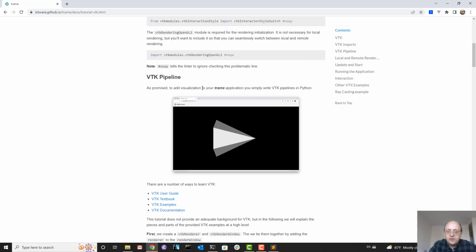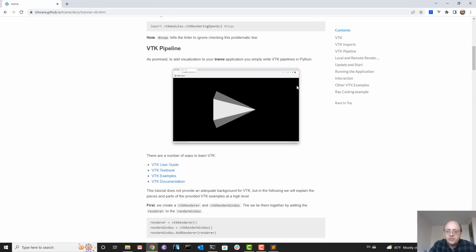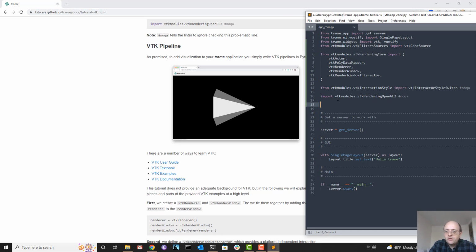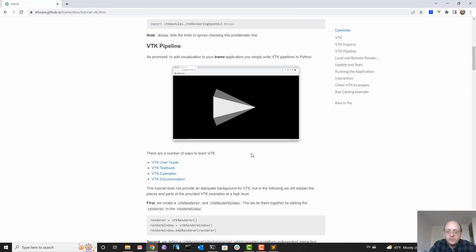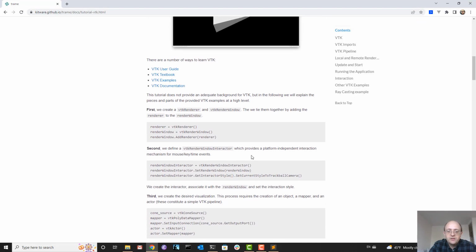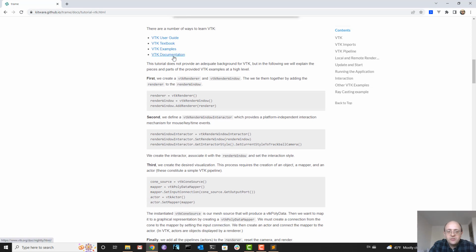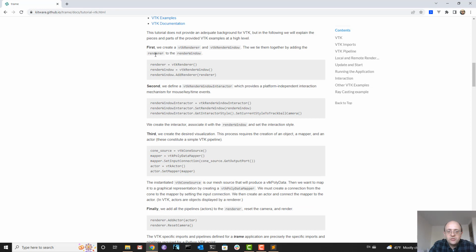As promised, to add visualization to your Trame application, you simply write VTK pipelines in Python. So what we will write here is a simple VTK pipeline, but written in Python, because VTK is in C++, so it's a bit difficult to use if you're not familiar with C++. So there are a number of ways to learn VTK. Okay, so they're telling you that they will not teach you VTK here. They're just giving you a lot of resources to learn. But anyway, just paste the code and it should work, I hope.